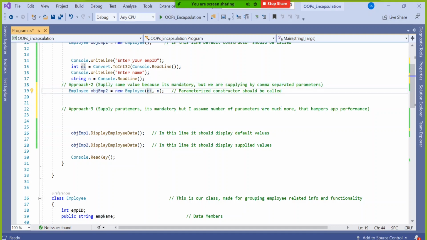I assume that that is not 2, that is 20 or 30, something like that. But then approach 3 is better than this approach from the performance point of view. If it is fewer parameters, 2 to 3 parameters, then it's okay. Like currently we are supplying only 2 parameters, right? So here it is not advisable to go for approach number 3. But if you have so many parameters, then you have to go for approach number 3.